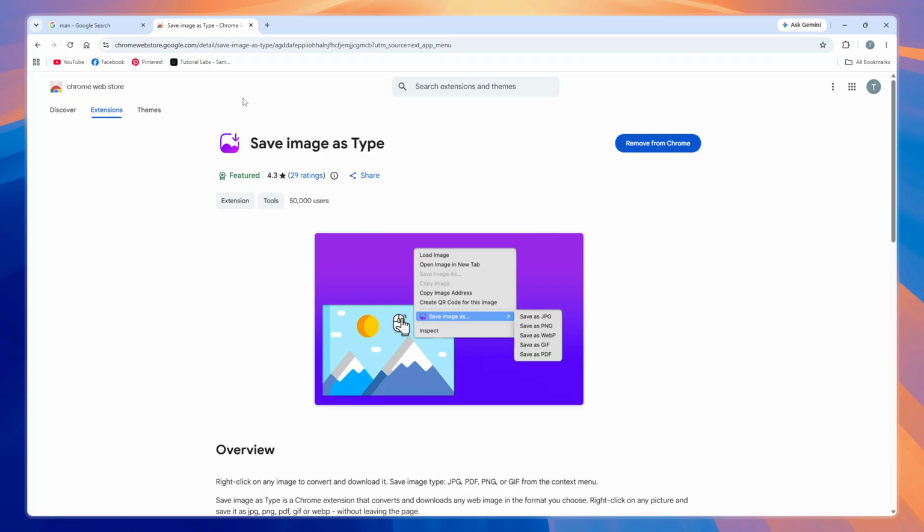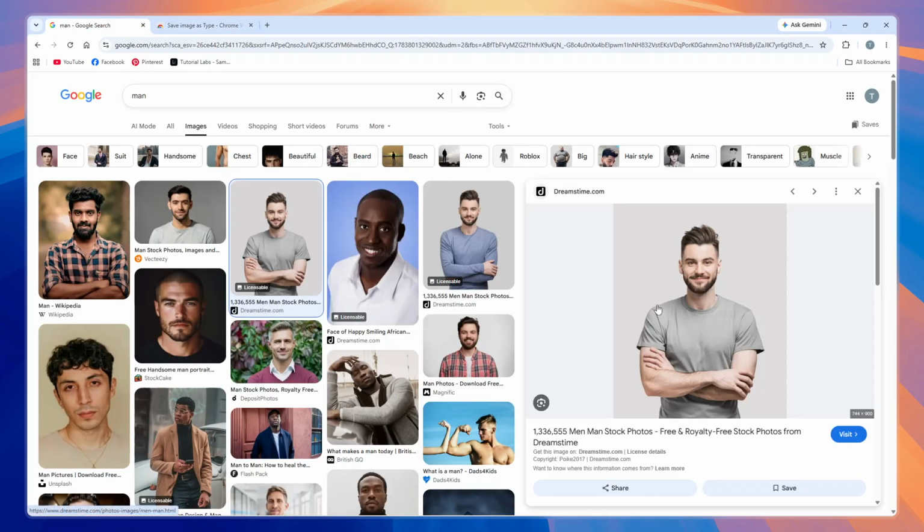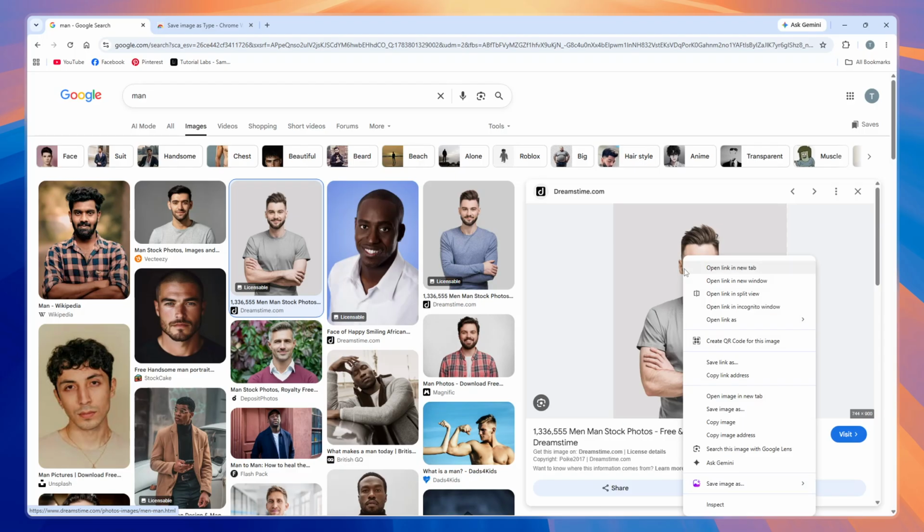Now, go back to the web page with the image you want to save. Right-click directly on the image to bring up the context menu. You'll notice something new has appeared in this menu. Instead of just the standard save option, you now have a new entry called Save Image As, thanks to the extension you just installed. Click on Save Image As, and you'll see multiple format options appear.